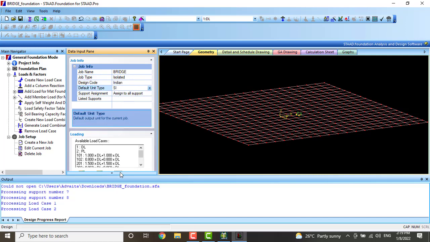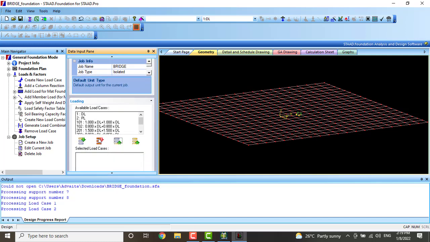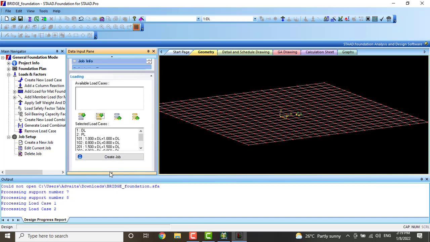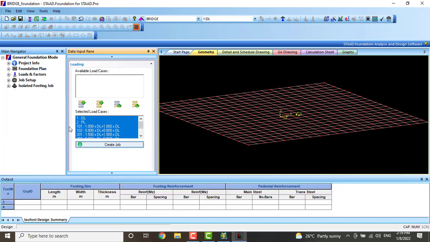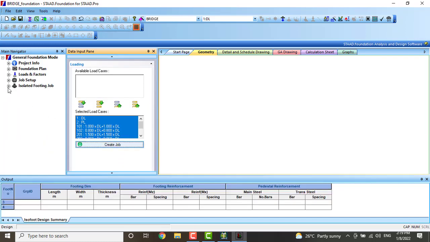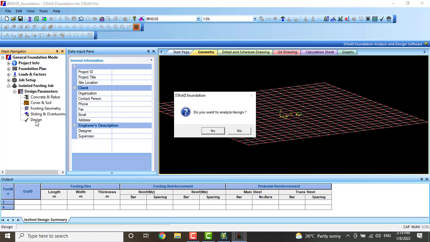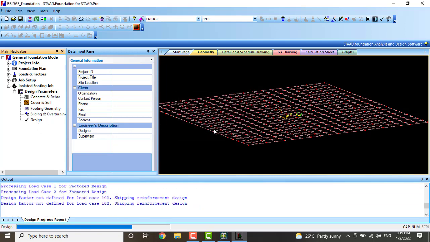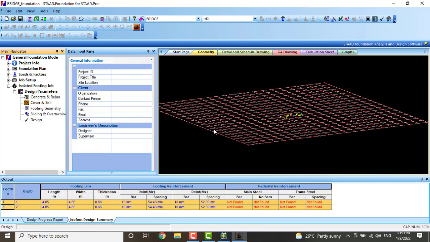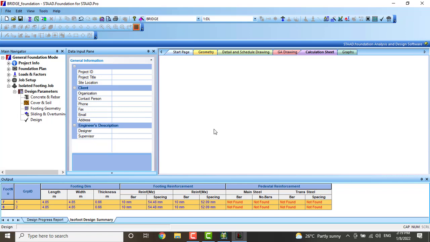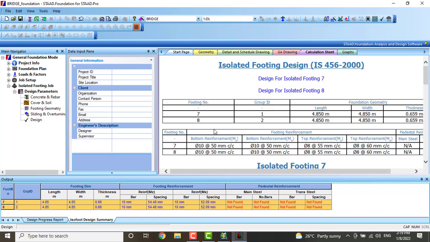Next go to, click on this down arrow mark. Create a job. Okay. Here our new option will appear. Design parameters. Design. Click on S. So our foundations will be completed. This is our foundation design.